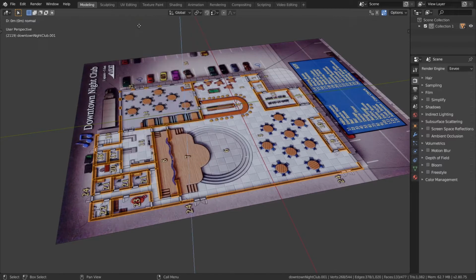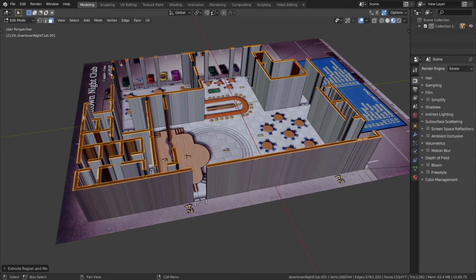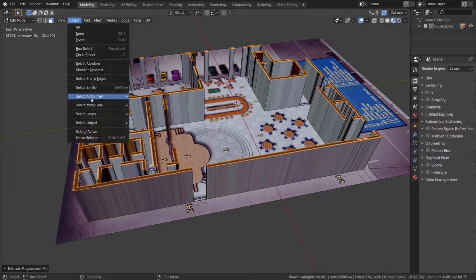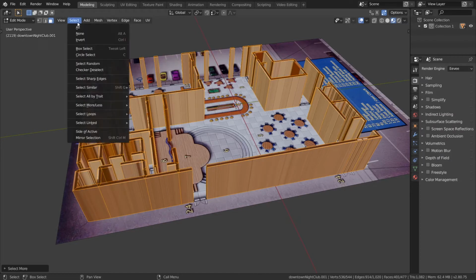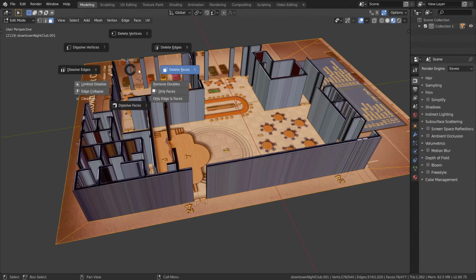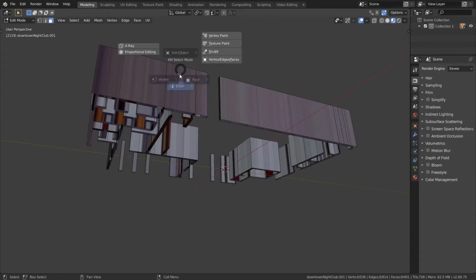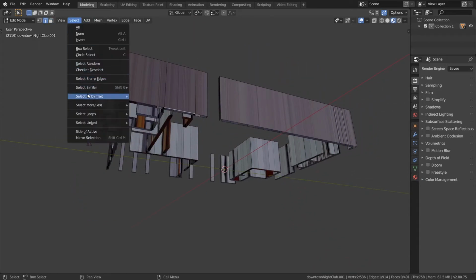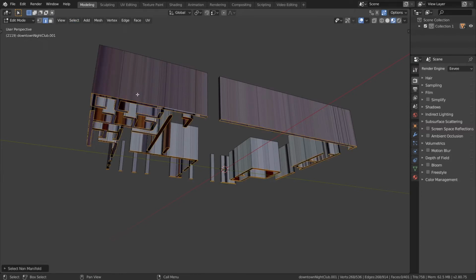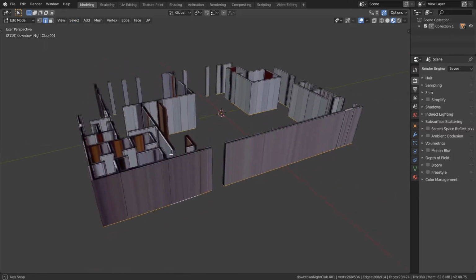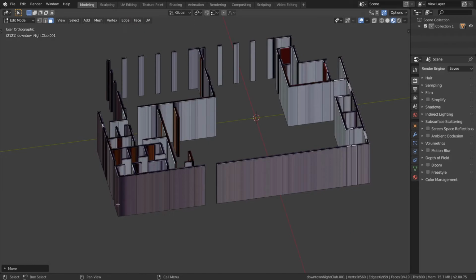Now we extrude, grow selection, select invert, delete faces. Select one of these edges down here, and then select by trait, non-manifold, and press F to fill in these holes.